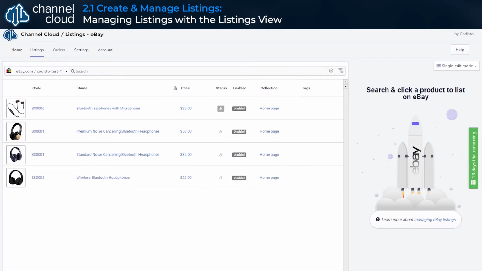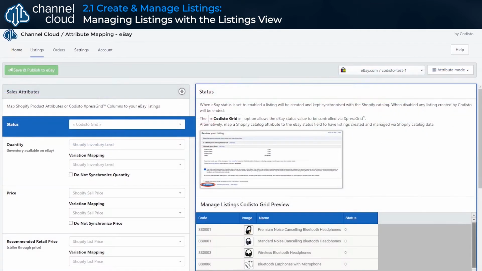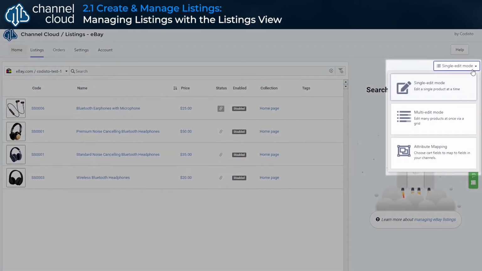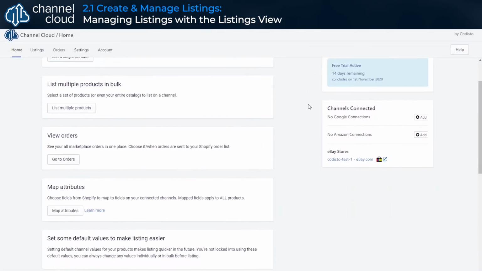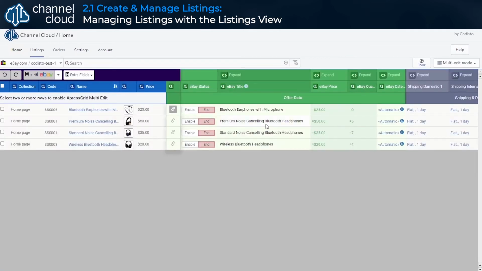Single edit mode, multi-edit mode, featuring the Codisto XpressGrid, and attribute mapping mode. You can switch between modes at any time from within the listings view with the drop-down listing mode selector here, and all 3 modes can be accessed directly from the home screen using navigation cards. Let's take a moment to briefly look at the 3 listing modes that we will be exploring in this module.